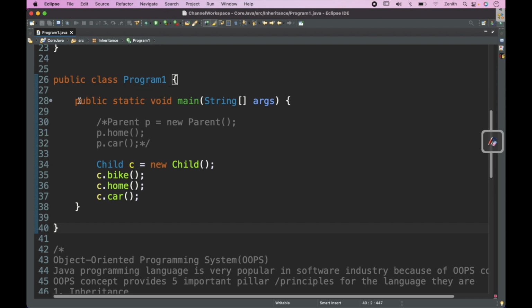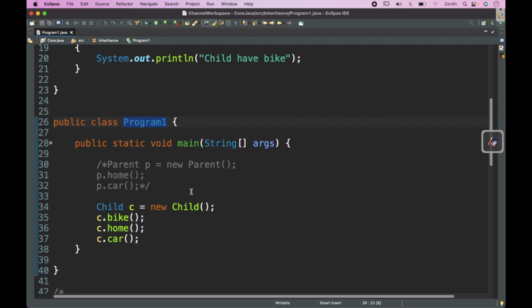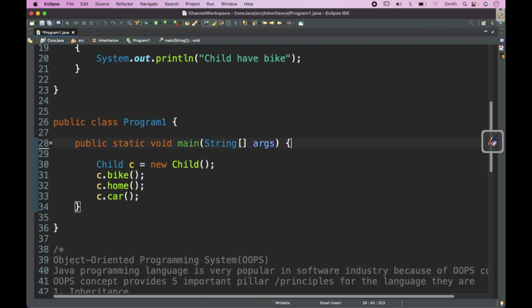In this class, as we have the main method, we are able to execute all those methods by creating the object of the child class or even the parent class. So this is the usage of this particular program one class. Or else we can call all those things in the child class itself after creating the main method. So this is the pattern we are using. Now this is not required, so I will delete this because we are using inheritance over here.